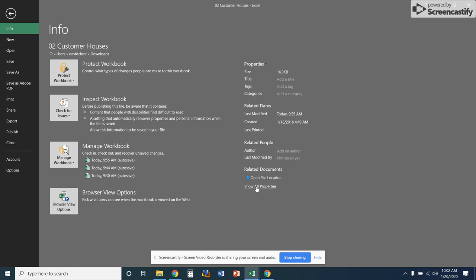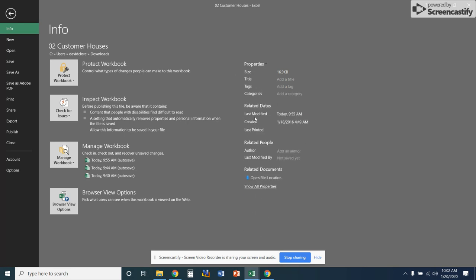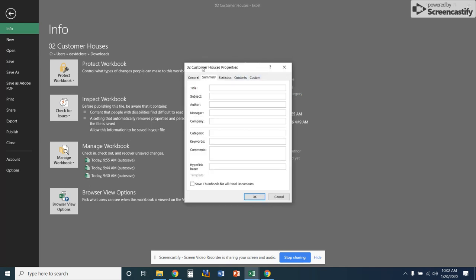But you can also go to Show All Properties. And it should show them. It should list more of them down this side. And close that back up. And we can also go up to the properties and we go to Advanced Properties. And we'll open the Properties dialog box rather than Backstage.